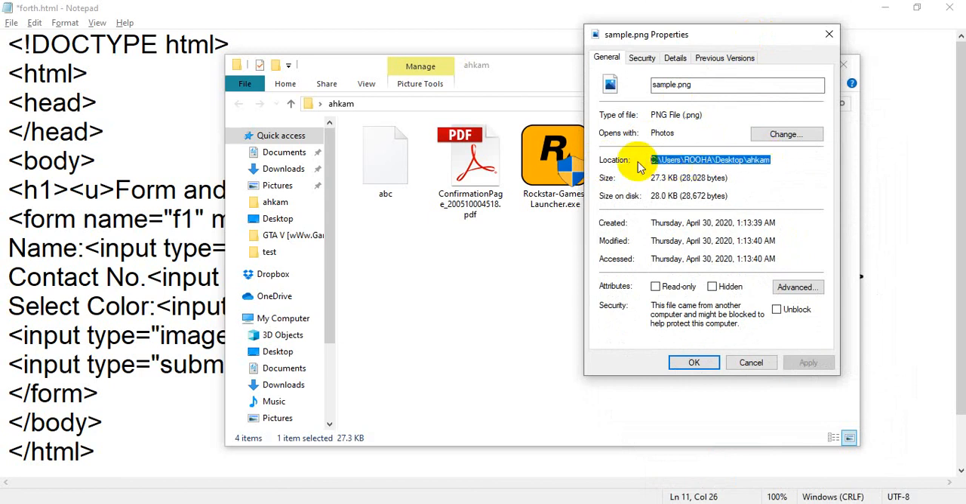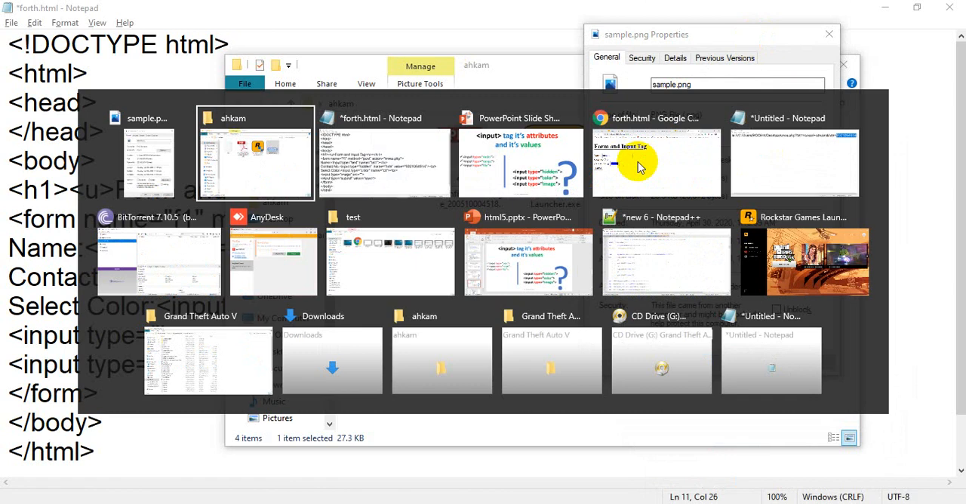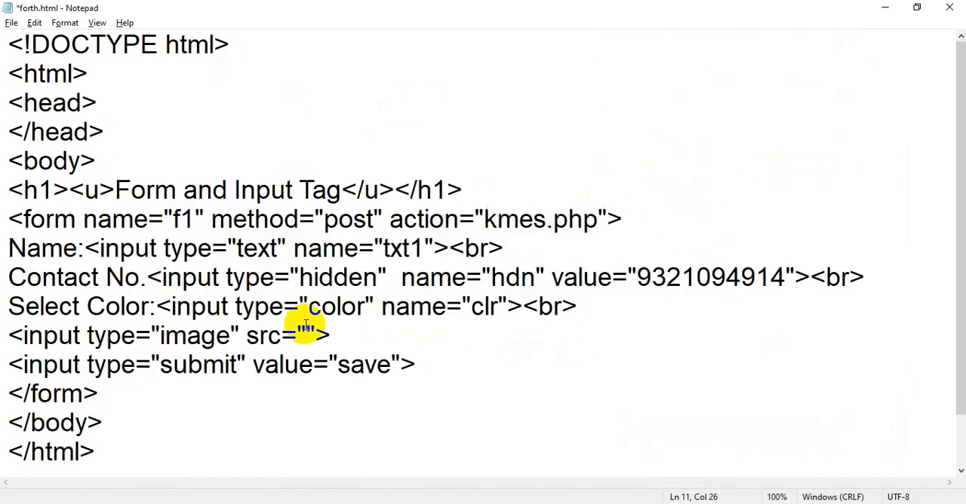Control C, then flip back to your notepad file and paste the URL, that is, paste the location. After that mention one slash, like c colon slash, then users slash, then the name of the computer slash, then desktop slash, then the name of the folder slash. Just add one more slash.